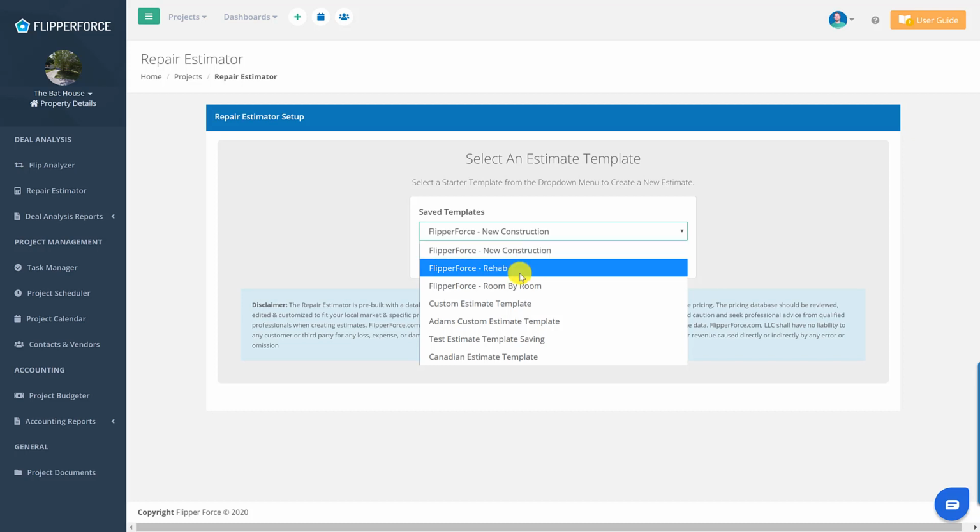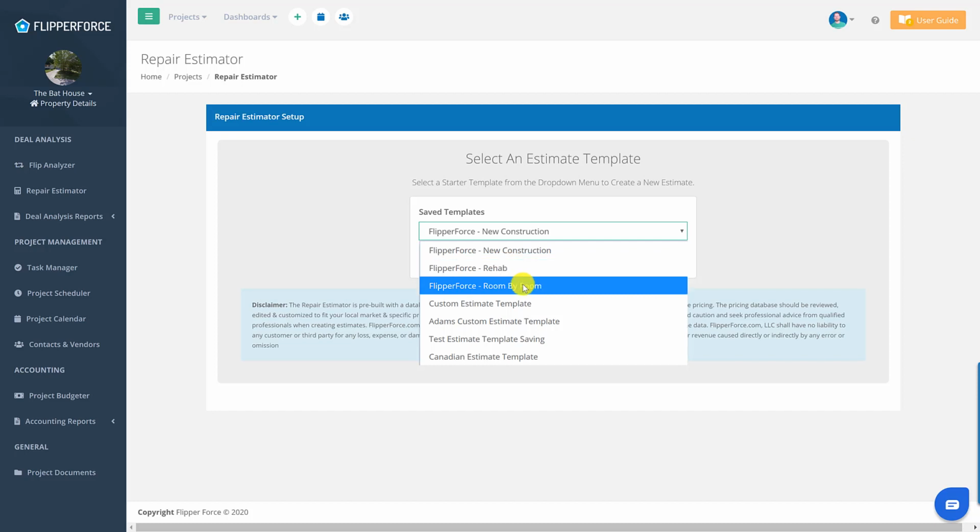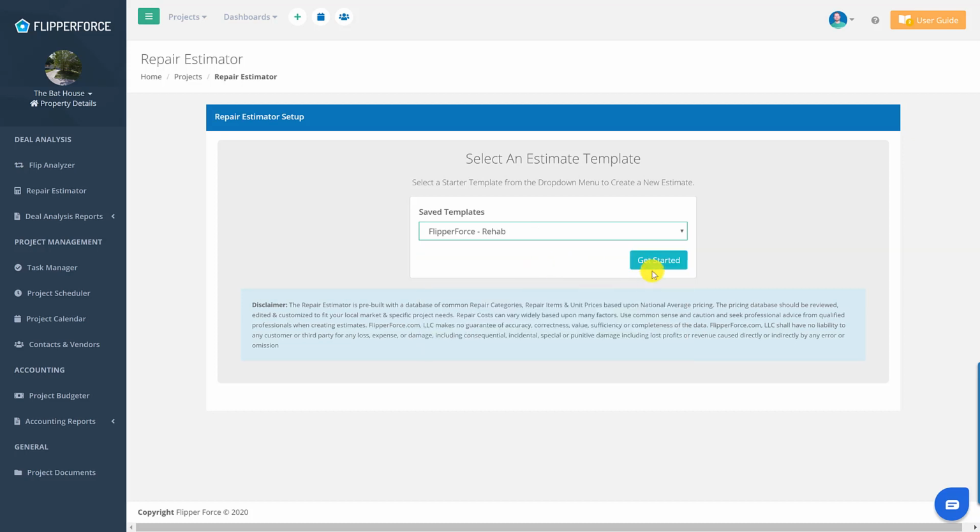Otherwise, we've got a rehab template that's rehab by category or rehab by room. So if you want to organize your categories by room, like bedrooms, bathrooms, kitchens, living rooms, stuff like that, you can organize your categories that way. I'm going to do just FlipperForce rehab. So that's just our main rehab template.